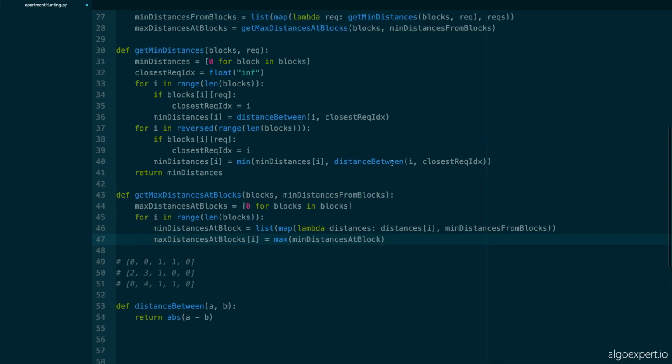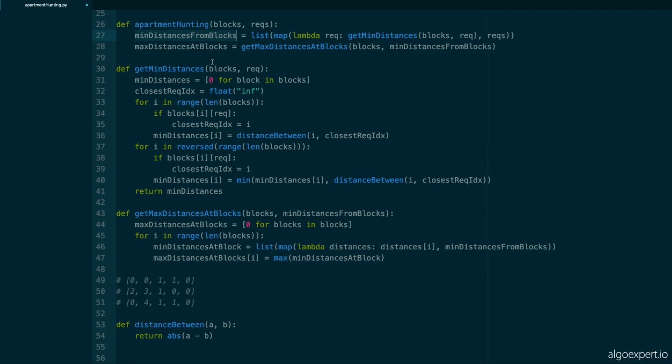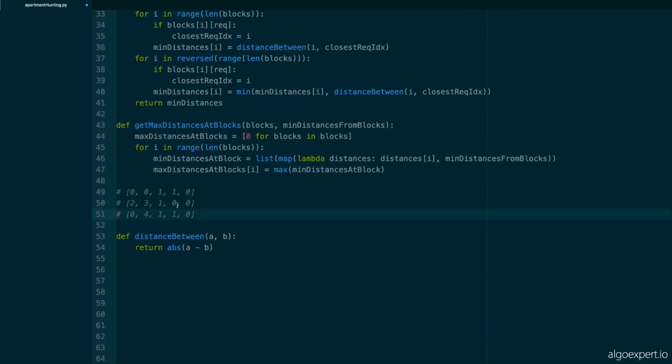But remember, we've calculated all the minimum distances from the blocks. So here we've got all these arrays. This says, hey, at index 0, the closest gym is 0 blocks away. At index 1, the closest gym is 0 blocks away. At index 2, the closest gym is 1 block away. Okay, we get it. At index 0, the closest school is 2 blocks away. At index 1, the closest school is 3 blocks away. At index 0, the closest store is 0 blocks away. At index 1, the closest store is 4 blocks away. Okay, we get it.